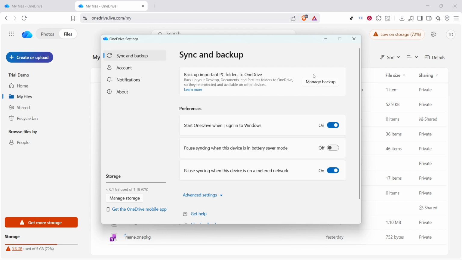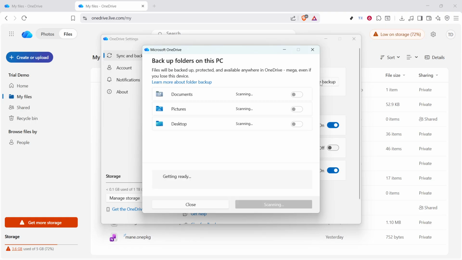This section contains the options related to file syncing, automatic backup, and how OneDrive handles important folders on your computer. If files are being uploaded automatically, this is the area you'll want to review. Next, click Manage Backup. This opens the backup settings for common folders that OneDrive can automatically protect. Typically, these include folders like desktop, documents, and pictures.